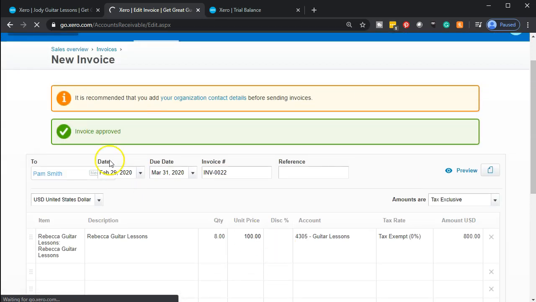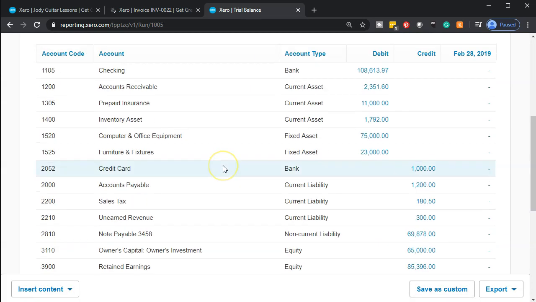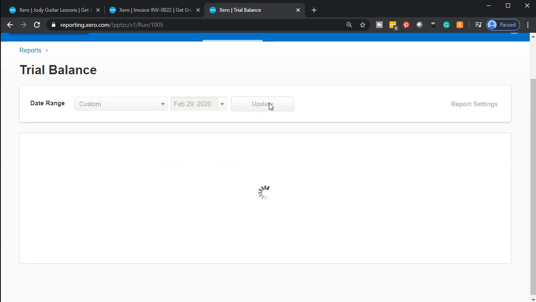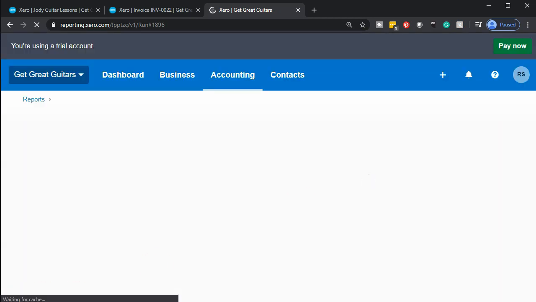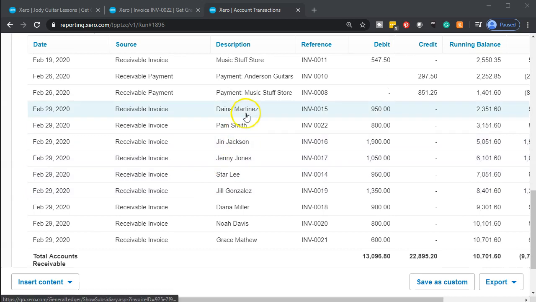Make sure nothing funny happens. I don't have any really dark red boxes that are popping up, so I'm assuming everything went well. Back to the trial balance, we're going to update the report. It's outdated right now. Now we're updating it, and we're going to say that the accounts receivable should be increasing. If we go into the AR, accounts receivable, and then scroll on down, we should see a lot more receivables from these clients here.